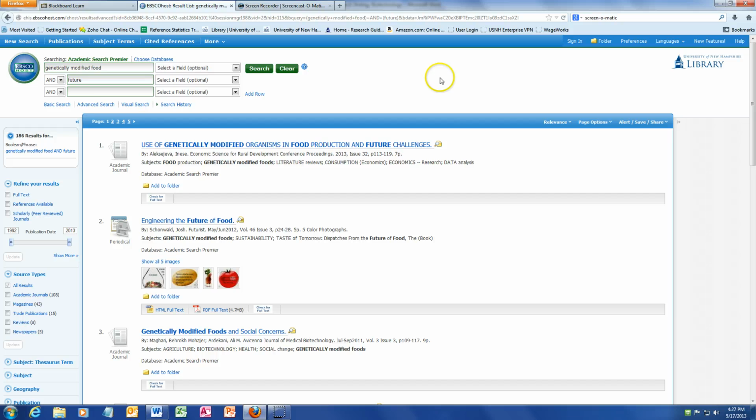and as you can see very quickly the database returned 186 articles that include the phrases genetically modified food and future. Just taking a look at my first list of hits: the use of genetically modified organisms in food production and future challenges, engineering the future of food, genetically modified foods and social concerns. These are the titles of the articles.